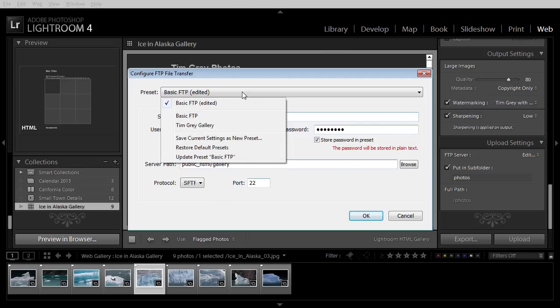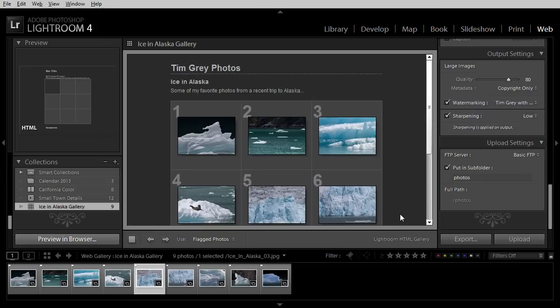So in this case, for example, in theory, I would save those current settings as a new preset or simply update the existing preset, but I'm just going to click the Cancel button because I don't need to change those settings at all. I have already created a Tim Gray Gallery preset, which includes my own server, login, and password information. Now, in those FTP server settings, I established a basic path where all of my galleries should be stored, but I need to put my individual gallery into a subfolder.